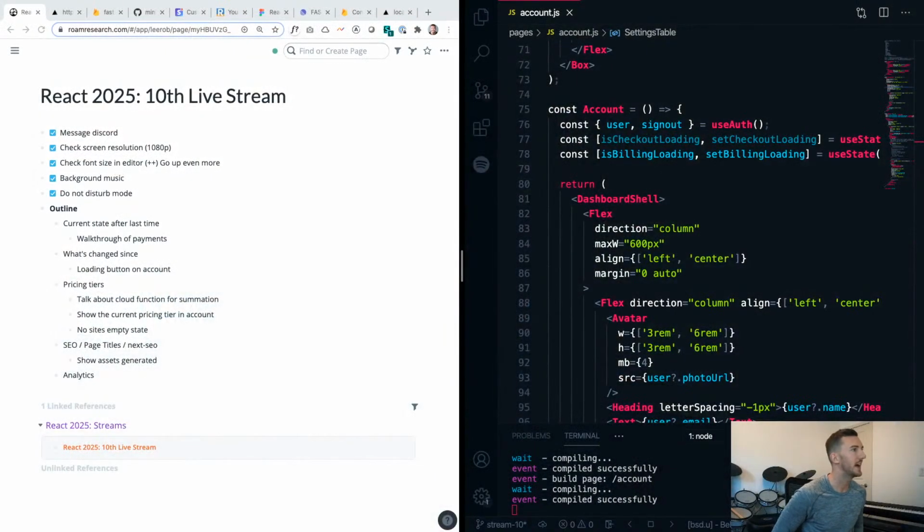So here is the outline. First, we're going to check out the current state after last time, do a quick walkthrough. I'll show what's changed, talk about some pricing tiers, and add some checks into our logic, do some SEO work, and then add some analytics. Hopefully we'll be able to get to all of it, but without further ado, let's jump right in.